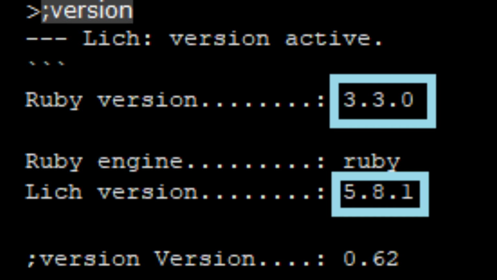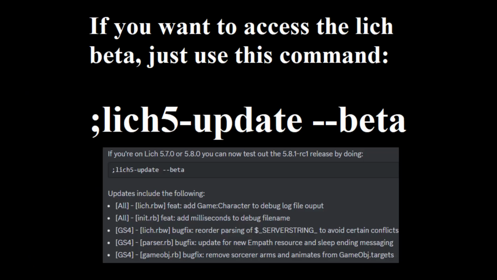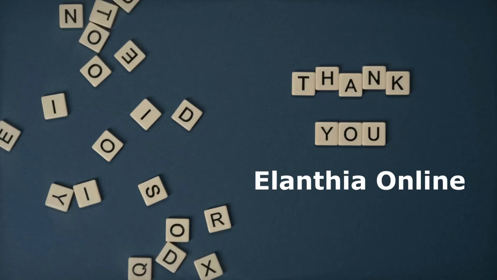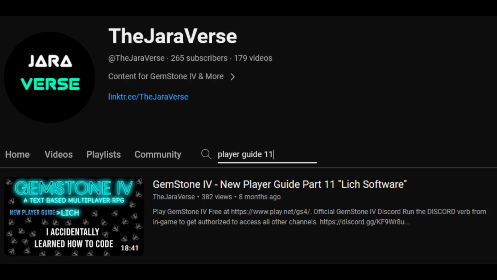The Alethea Online team are always working to improve your experience. There's a new beta version of Lich you can obtain now with a single command, Lich 5-update --beta. Most notably, this might be useful for sorcerers who use Hunt Pro. Lich will no longer incorrectly identify your animates as enemies. A huge thank you to Taisong and the entire Alethea Online team for everything they do for us. If you want to know more about the Lich software itself, check out Player Guide Episode 11.